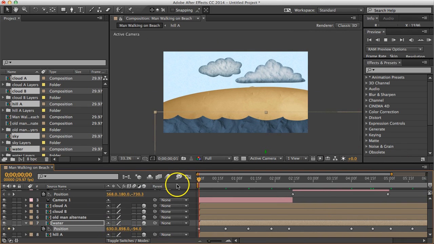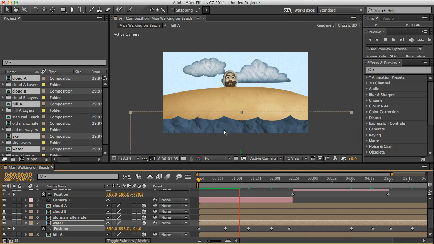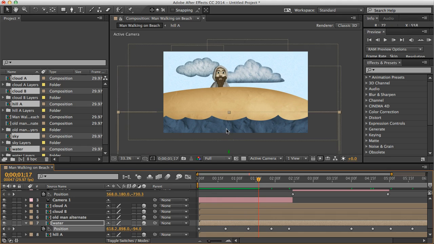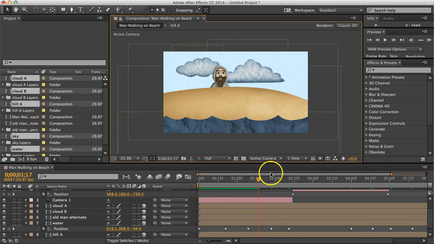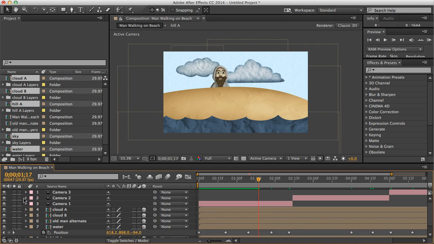So then when I play it, my water should be moving as well, which it is. Perfect. Okay, now the last thing we need to do is add some lights. You add lights just like you would a camera.